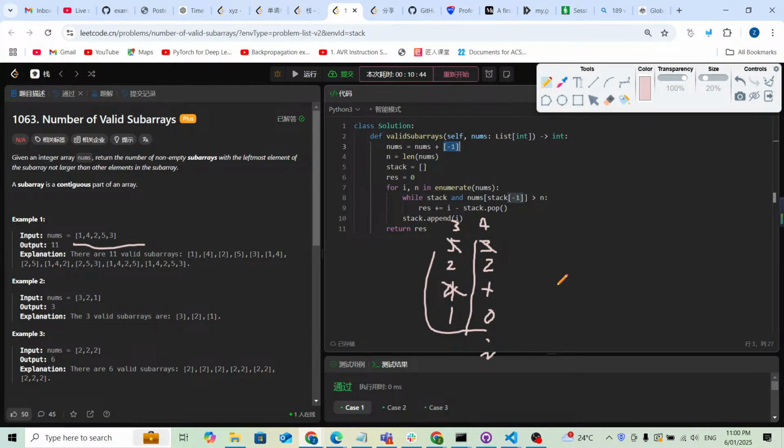Now how many cases? It is 1 plus another 1. Because we pop out this 4, it is 2 minus 1. Because we pop out this 5, it is 4 minus 3. So it is 1 plus 1, which is 2. Now we have the -1 with index 5. For this index 5, it's going to minus the index 4, so we plus 1. And this 5, we minus the index 2, so we plus 3. And then we plus 5, which is 5 minus index 0. So it's going to be 5.